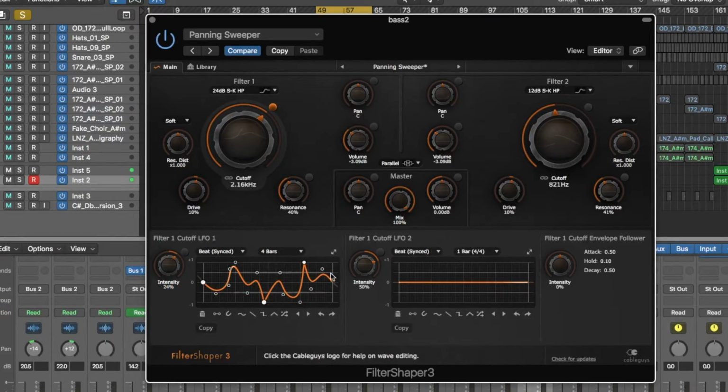Now when you're adjusting the curve on here, by default when you click you get these hollow points, and they give quite a natural curve and quite a smooth sound. If you then right click them, it goes to more of an accurate point, and you can make those really quite harsh movements.